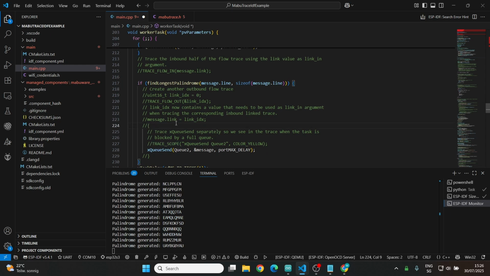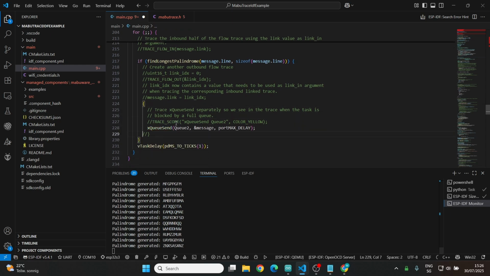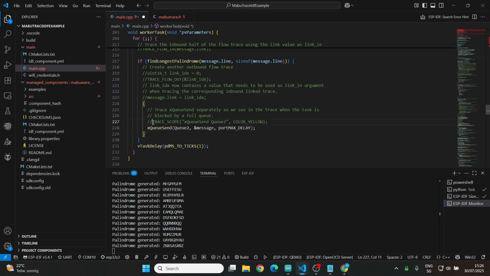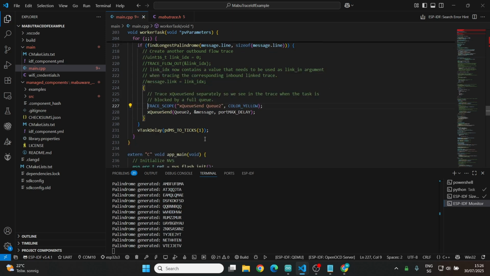And finally down here, I also want to see how long it takes when it pushes the messages to the queues. If the queue is full at this time, it will have to wait. So I want to see in my visualization if it actually has to wait here on sending the message to this queue.